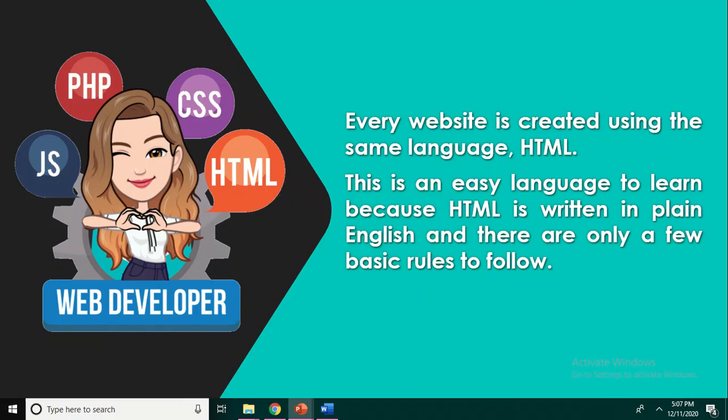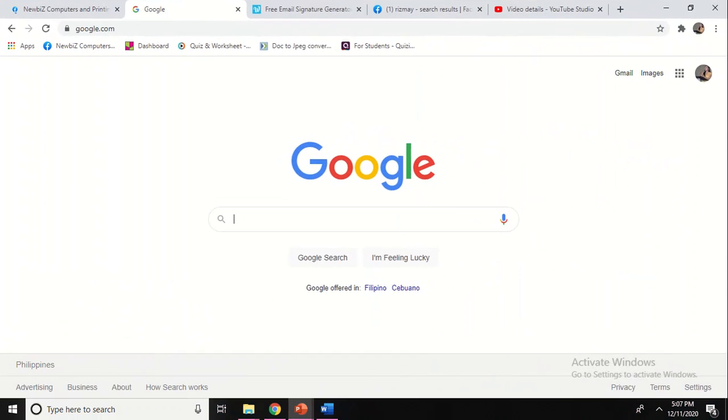Now, every website is created using the same language. This is HTML. This is an easy language to learn because HTML is written in plain English and there are only a few basic rules to follow. So, let me give you an example. Okay? Alam ko very familiar kayo dito eh. So, what's this?